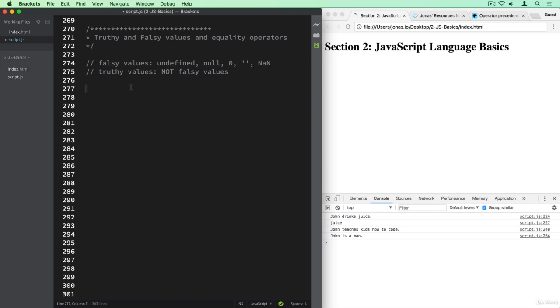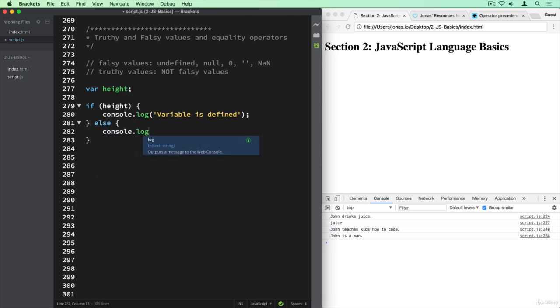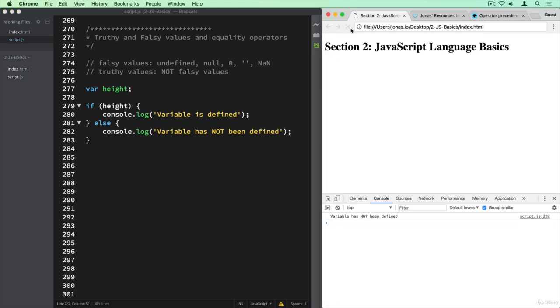Okay, so let's define a variable of height, let's say, and we will not actually define it, so we just declare it here. And now let's write an if-else statement. So we can say if height, and then log to the console the variable is defined, and else the variable has not been defined. So let's see what happens here. And what we get printed is that the variable has not been defined.